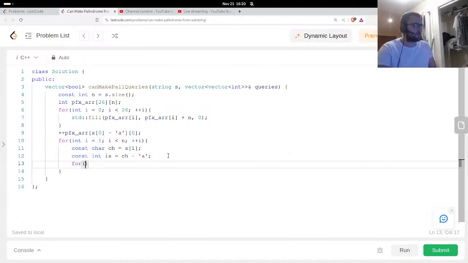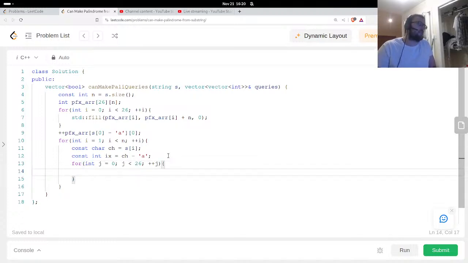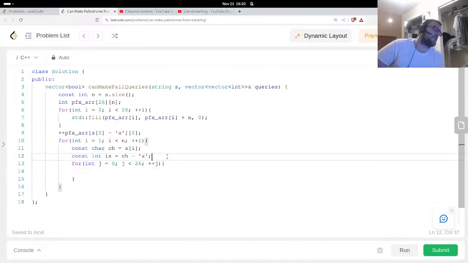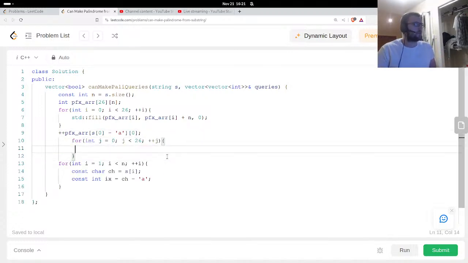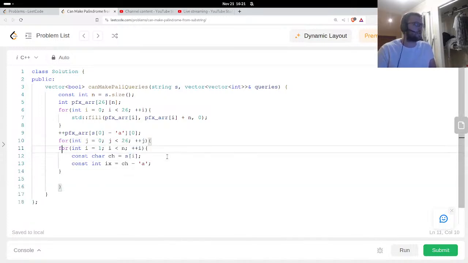And I'm going to say for each j is 0, j is less than 26, increment j. Wonder if I should do it the other way around. I'm trying to think if there's a better way to do this. Doesn't actually matter, yeah. It does matter. It does matter how I loop through here. I want to do the other way around, i and j on the other side. This does matter. How do I do this?